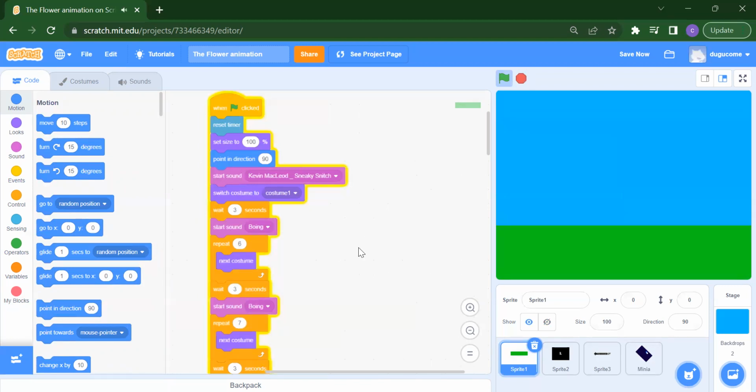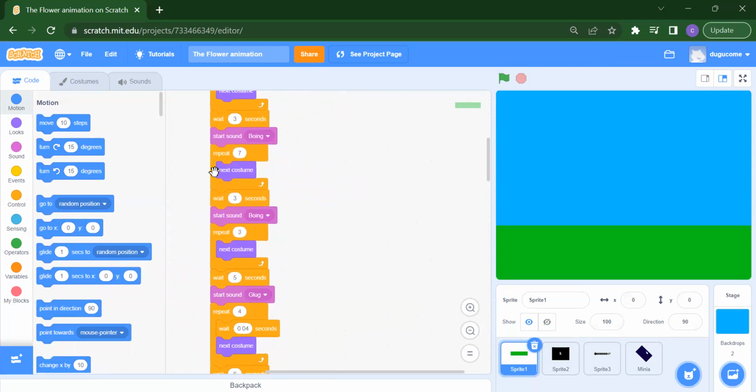And then what is the meaning of this next costume? See, after that, that will repeat 6 times. Okay, means you will get your next costume 6 times. Again, we have to wait for some seconds. Again, we will start one sound. Now we will repeat our next costume 7 times. Means you will get your next costume 7 times from here to here to here.